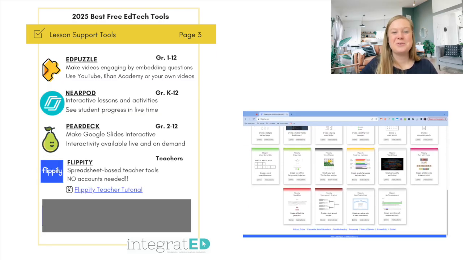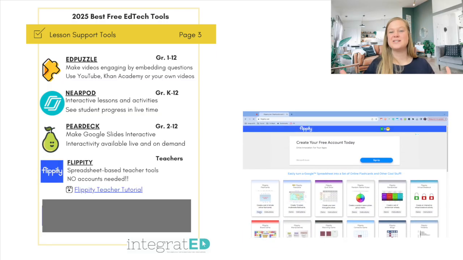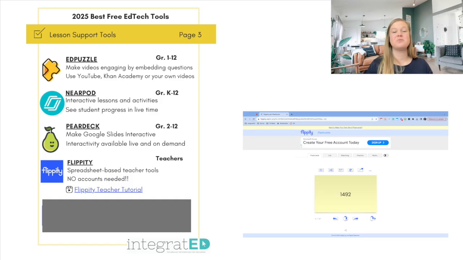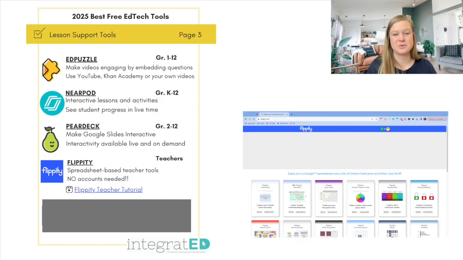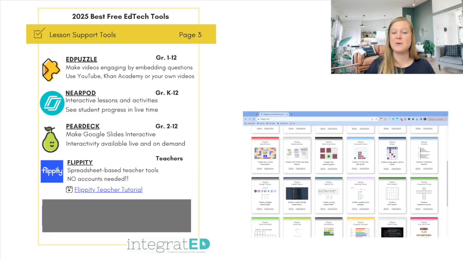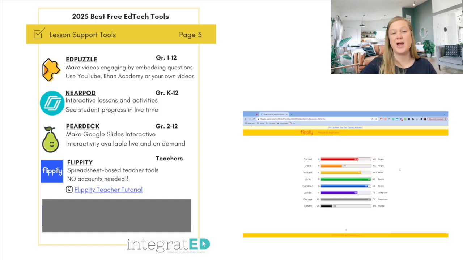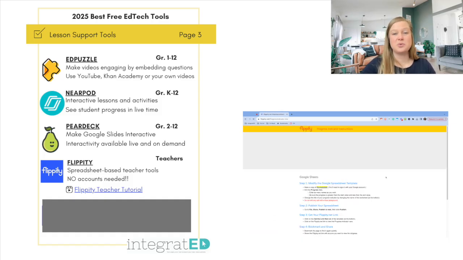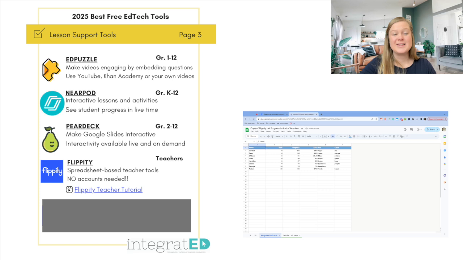Flippity is a tool created by a teacher, and this is where we turn Google Sheets into a variety of interactive learning resources. So these are things like flashcards and quizzes and timelines. It's a very simple website, but it's very powerful because it creates these customized materials to review and practice from. It has many different tools that you can create with, and no account is needed on this one either.